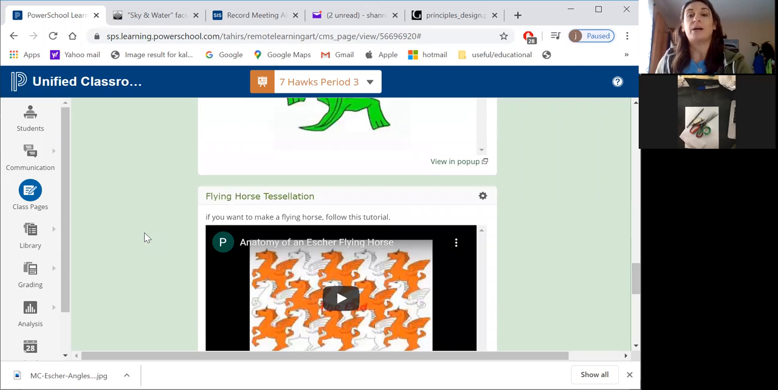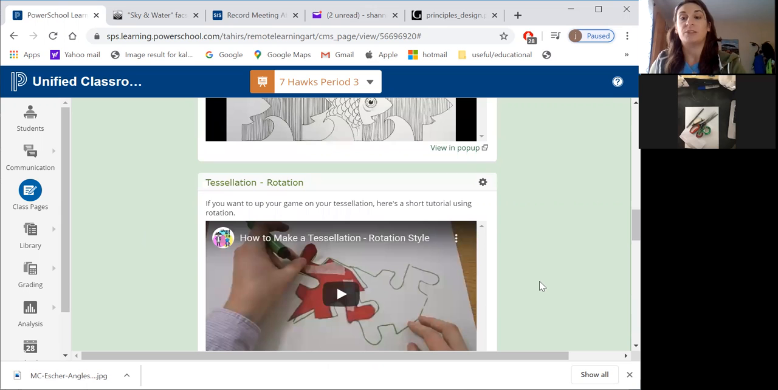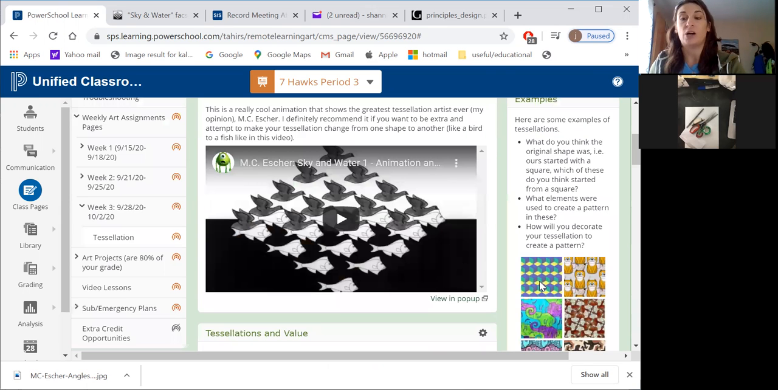At the very, very bottom, if you only have something that you can draw on and a straight edge, I have a demonstration on how to do tessellation cubes. Again, I would pause it while this person is going along. These cubes are created with a 3D effect, and you can actually see them displayed at the top of the page on the right.